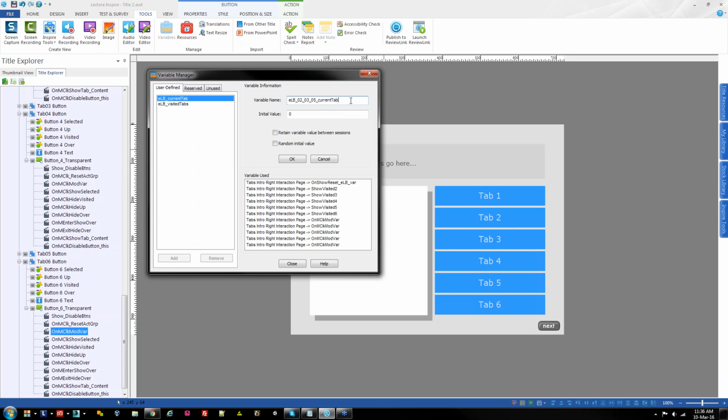The reason this is important is, what if you had 2 tab interactions in the same course? Well, you can't use ELB current tab on both of them. You would need something specific to that page, and that's where that uniqueness comes in. So course name, chapter, section, page, variable name. So that's the quick and dirty best practices on using variables.